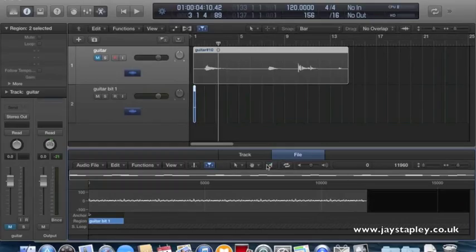Okay, don't forget, the sample editor is destructive. You are changing what is on the drive. You're changing the sound you actually recorded.